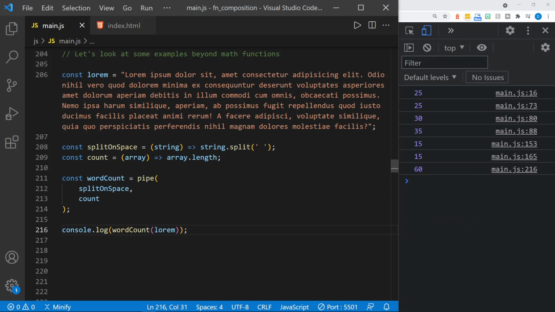Word count essentially has our pipe function. So we don't have to call it immediately, or it's not immediately invoked unless we want to by passing the parameter at the end. And here you can see we get 60 words in our paragraph.